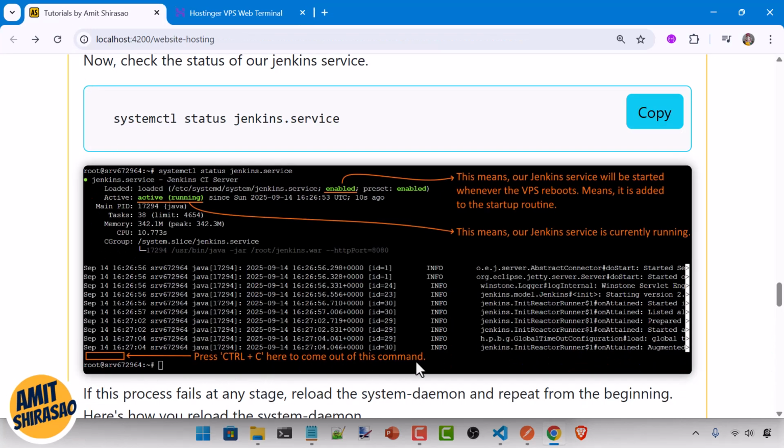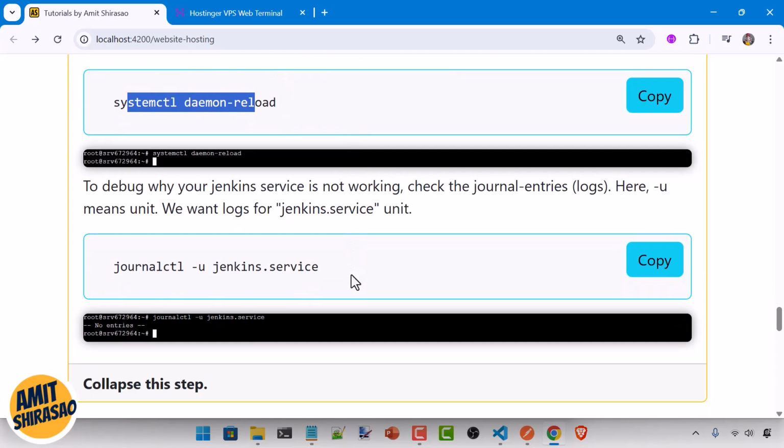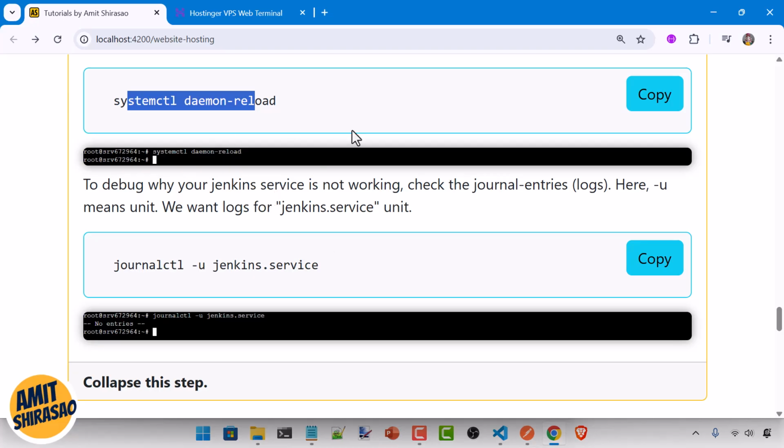Here also I have said that Control C is to come out of that command. Now, if this process fails at this stage, then reload the system daemon and repeat from the beginning. This is how you reload the system daemon. It did not fail for us, so we won't do it, but I'm still giving you these commands.